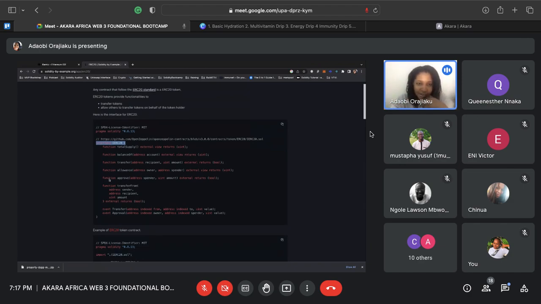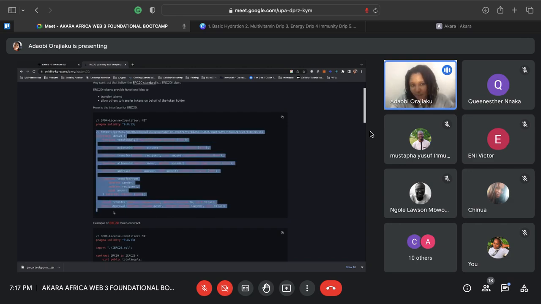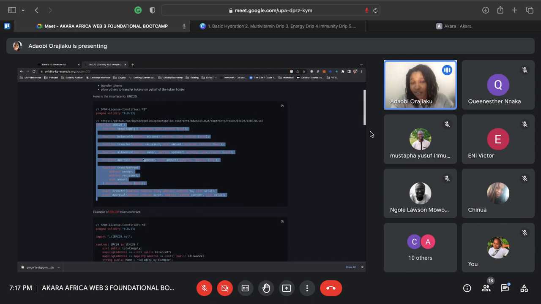So the standard ERC20 recognized interface is this. You have to have a function for total supply that is external, view only, and returns an int. You have to have a function balanceOf, a function that can transfer, a function that has allowance, approve, transferFrom. All of these functions have to be present in a smart contract if you want it to be considered an ERC20 smart contract. That's basically what is meant by that standard, right?